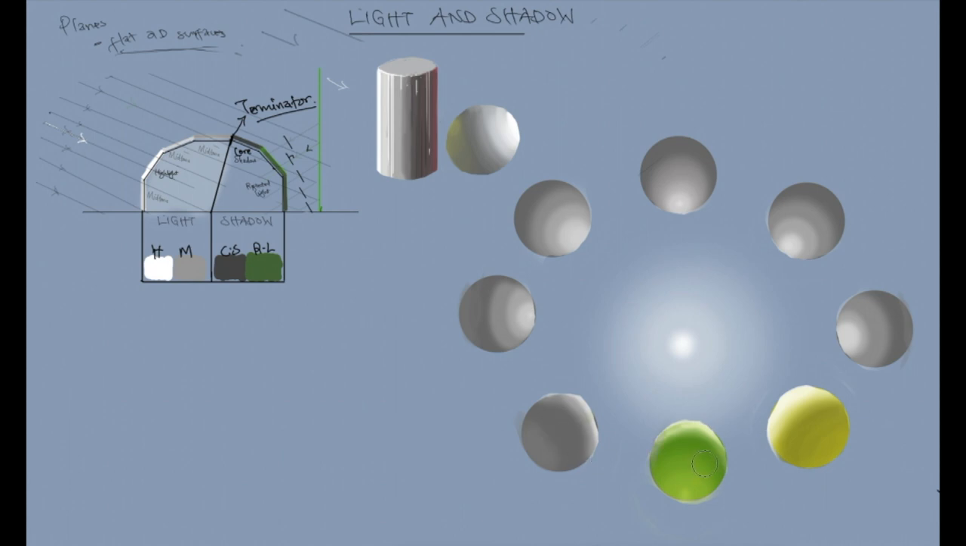What about the green one? It will give out more light than the gray one did. So then there will be some green light being reflected onto the reflected light section of this other ball. You won't see reflected light affecting the light section, this section over here, because reflected light is so weak that at its brightest, it's still not bright enough to overshadow even the midtones of the light section.